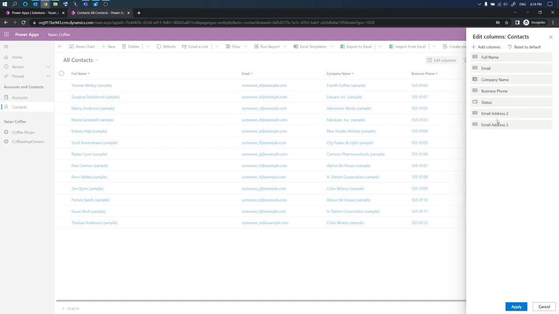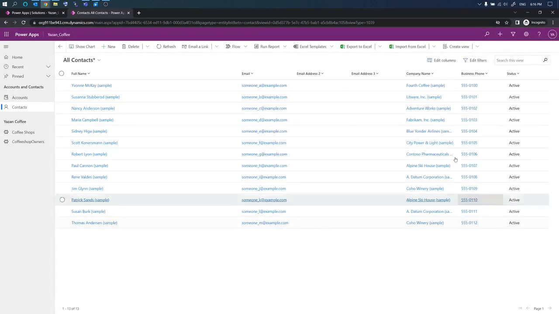Now I see email 2 and email 3. So maybe, oh, I already see the email address here. Sorry, I did not notice that. Okay, let's keep email 2 and email 3 just to show you how you can add another column. So hit apply, and now I see email 2 and email 3, but obviously there's nothing in these, so they were not exactly something meaningful to me.